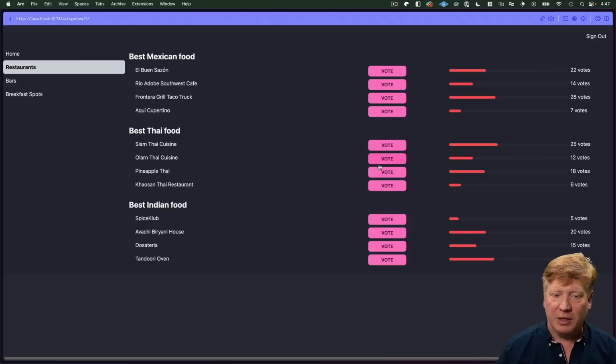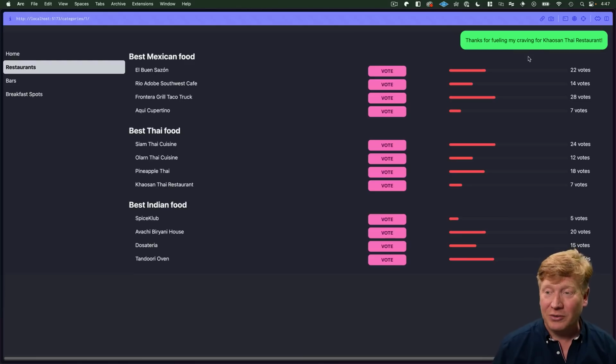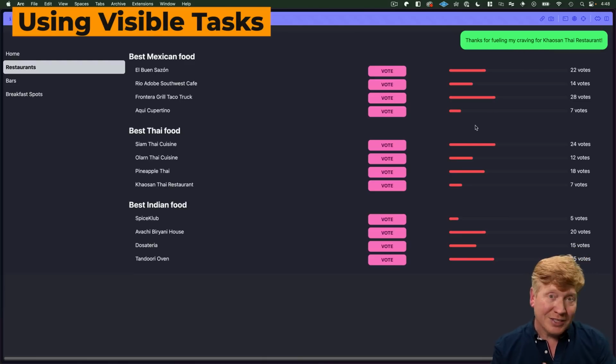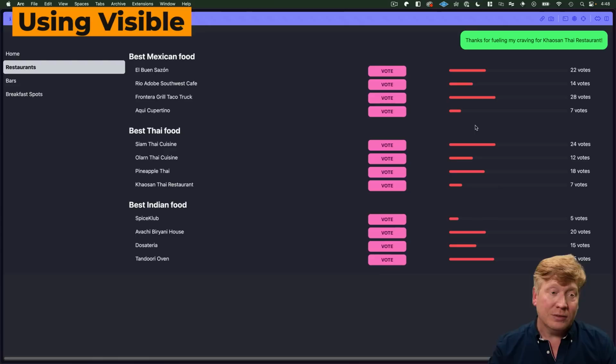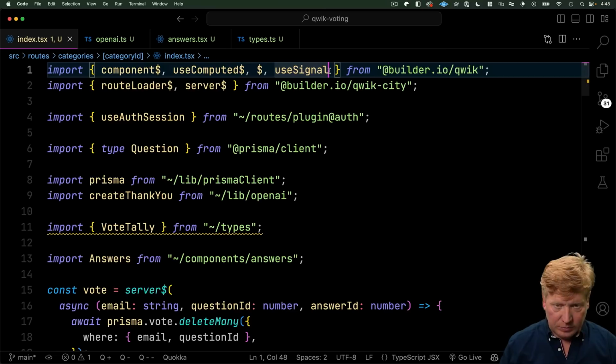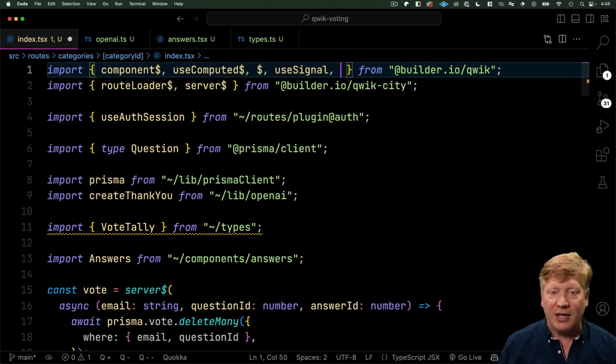And now the next time I make a vote, fantastic. Now it's up in the top corner. Great. So now I like this toast, but I want it to disappear after 3 seconds. It's kind of just lingering there, right? So let's go and use a visible task to remove this toast after about 3 seconds. So we're going to bring in use visible task.